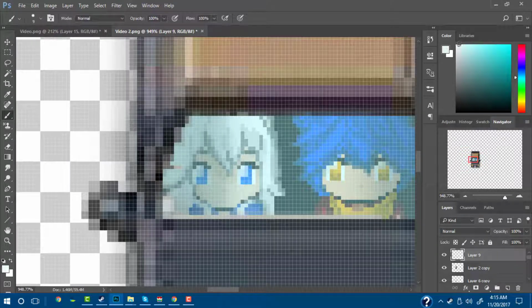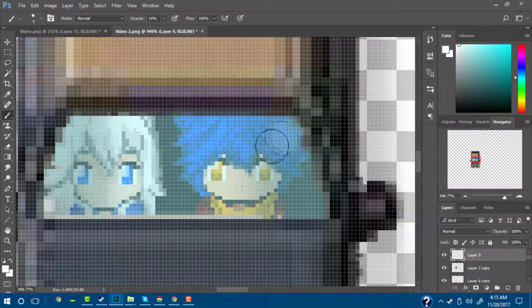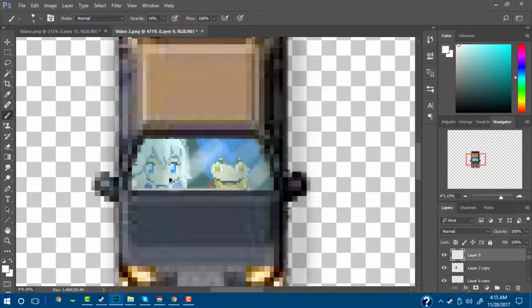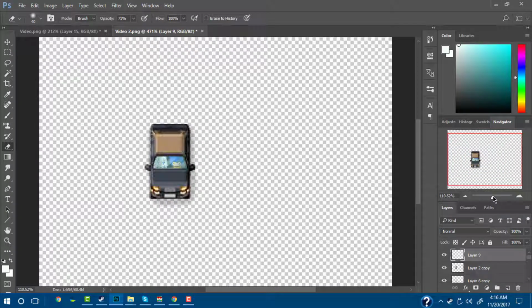Grab a white brush, really low opacity. And just, I don't know how this will look, but I want to kind of toss in some of that glaring. There we go, that kind of gives it more of a window feel, I think.